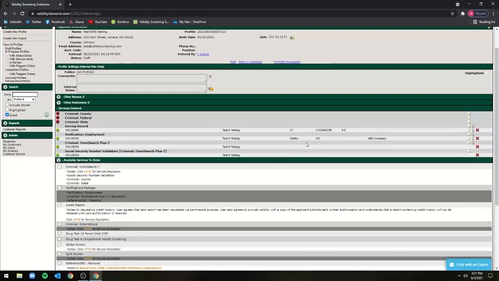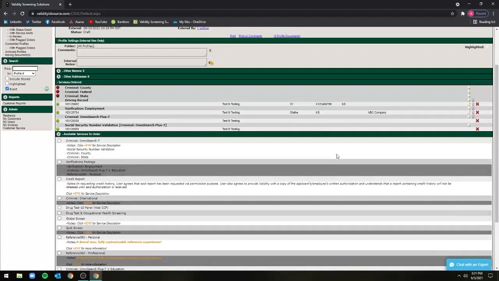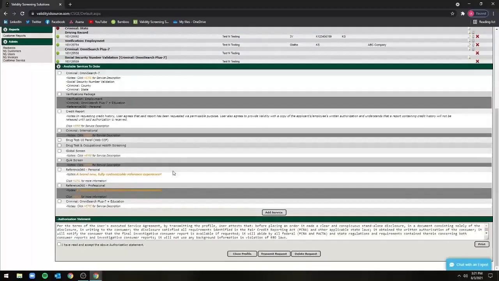That employment verification information is now within the system right here where I'm highlighting, and everything that we need to order on this applicant is done at this time. I'm going to scroll to the bottom here and check the box on the authorization statement stating that I've read and accept that statement, and click transmit request.